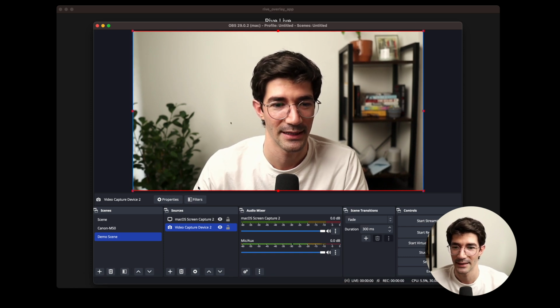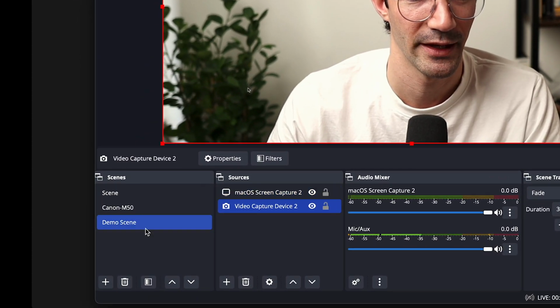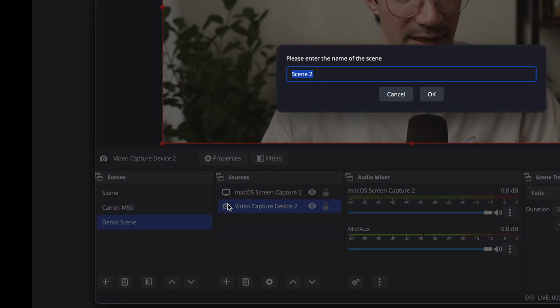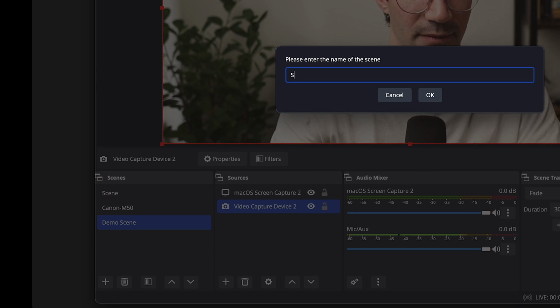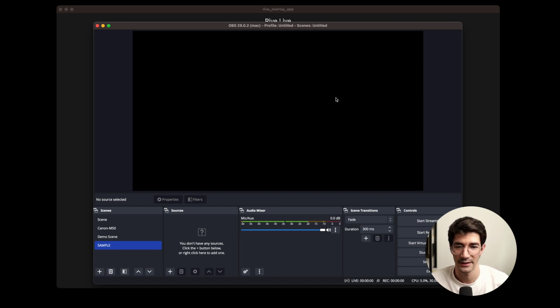And you can see that I already have a configuration set up here, but we're going to start from scratch. There are two things here. There's scenes and sources, and a scene comprises of multiple sources. And as you can see, we have a video capture and a screen capture. But let's start from scratch, and I'm just going to say that this is a sample screen. And now there's no sources added, so you can no longer see anything in the actual output.